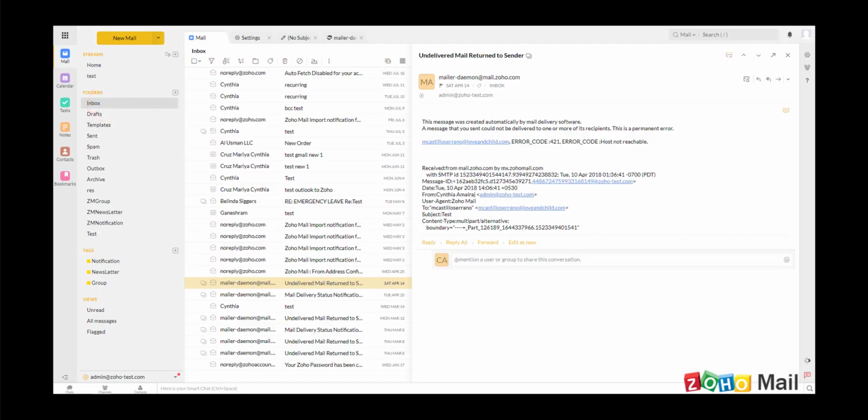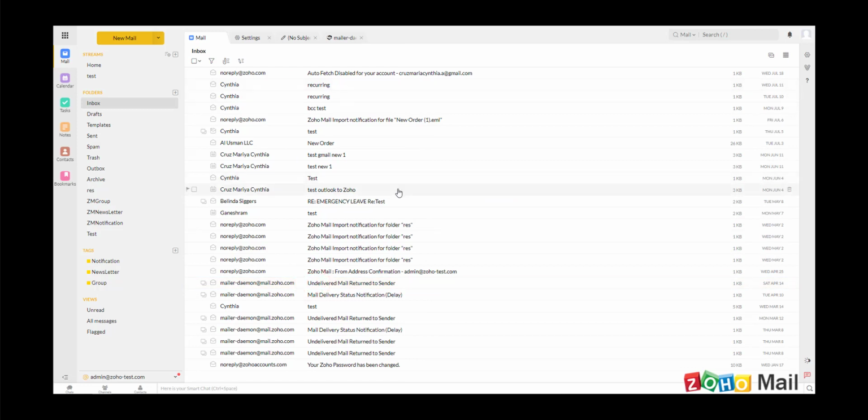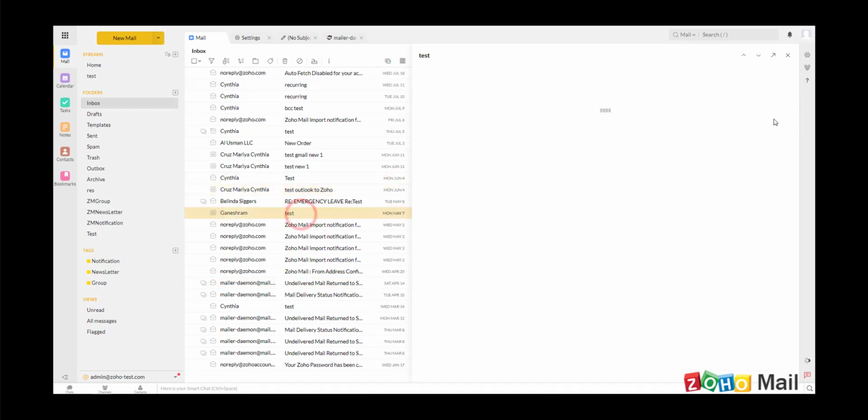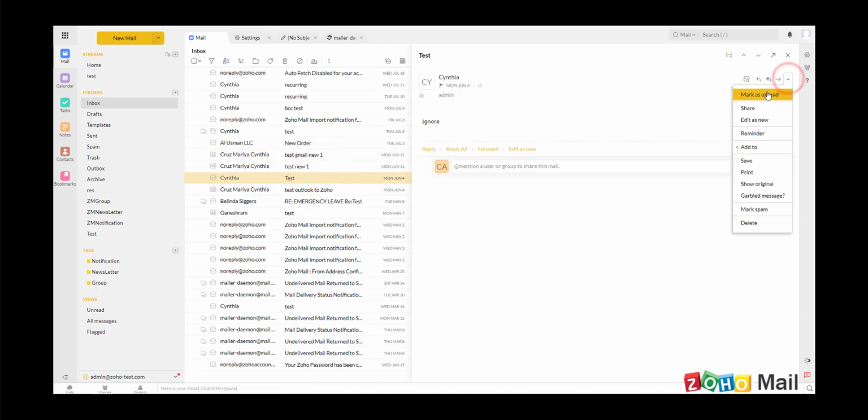Also, we have a lot of other functionalities when you open up an email. Say for an instance, I'll just open up this email and I'll show you all the key features that we have. You'll be able to mark it as unread. You can share this email directly. You can edit as new. You can set up a reminder here. You can add it to filters, tasks, notes, or projects. So like I told you earlier, if you have the Projects service enabled, you can simply add this email to the projects too. And also you can set it up to the smart filter.